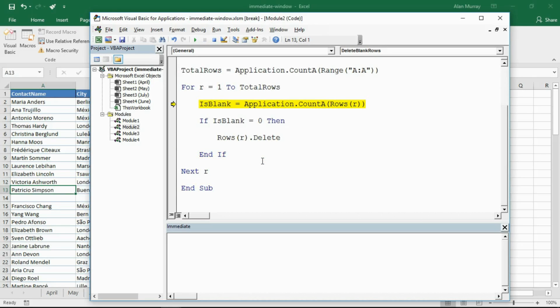Are you blank? No. Are you blank? No. And it keeps going through. Now, this is great, but on the sheet, I can see that the blank row is not until row 14. So I've got a bit of progress to do before I get to that point of pressing F8 continuously to get there. And to be honest, it wouldn't take that long.